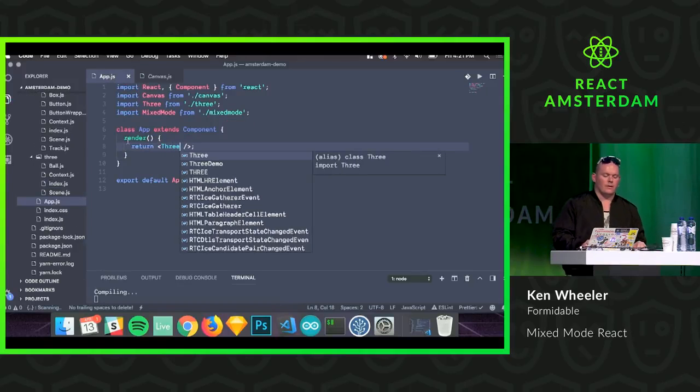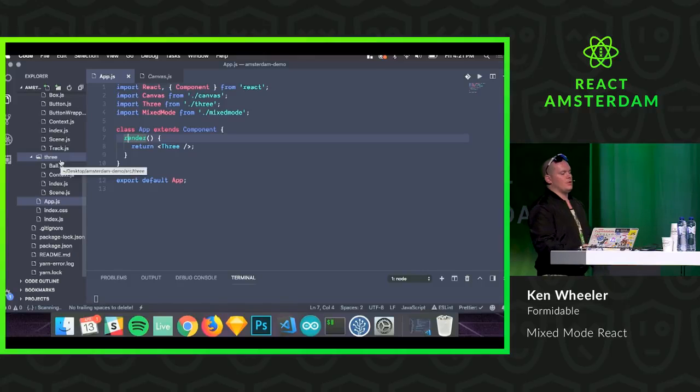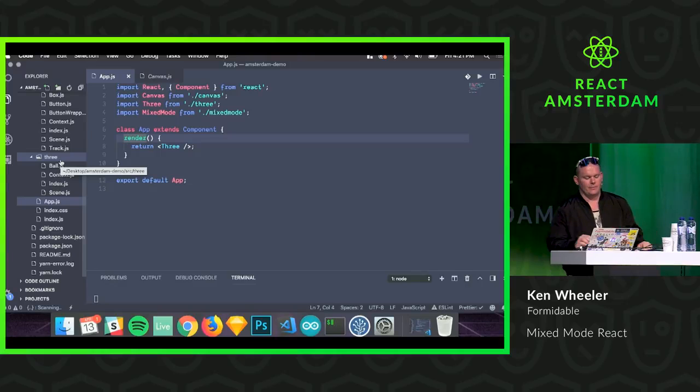Demo 2. Okay, so the second one I did was 3JS, which is a little bit different because it doesn't redraw every single time. You kind of create stuff and it chills, and then you want to update stuff on it if you need to.